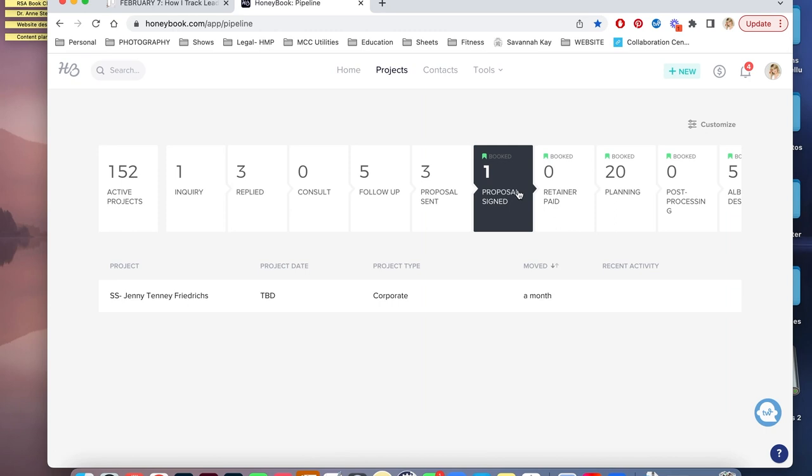And then once their retainer has been cleared, so for both portrait sessions and weddings, I require a retainer in order for them to book. That's how they solidify their date. And then their remaining balance is due. Well, with weddings, it's broken up into multiple payments, but with portrait sessions, their last payment is due a couple days before their session date. So after their proposal has been signed, they get moved to this folder.